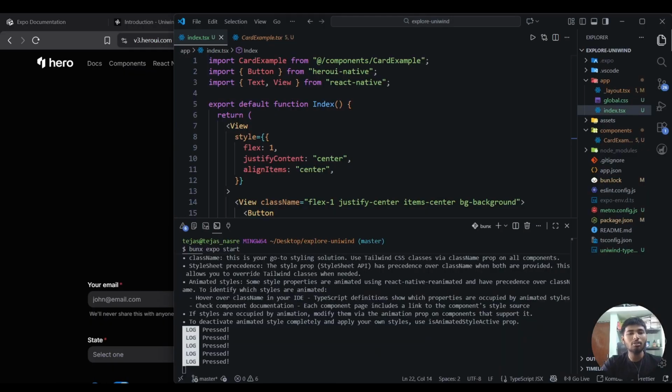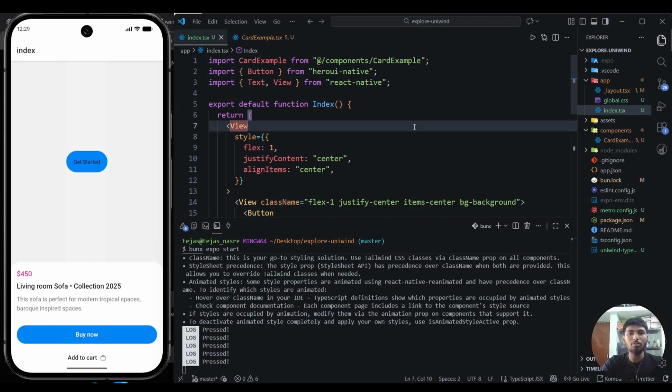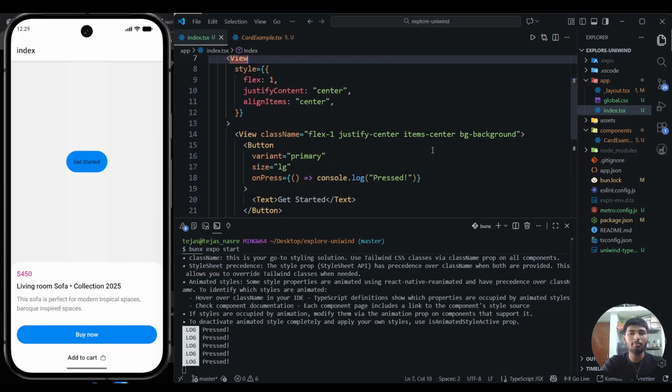So yeah, that's all about the installation of Uniwind, how to use Uniwind in Expo apps with Tailwind CSS bindings.